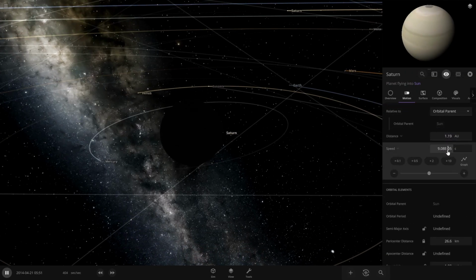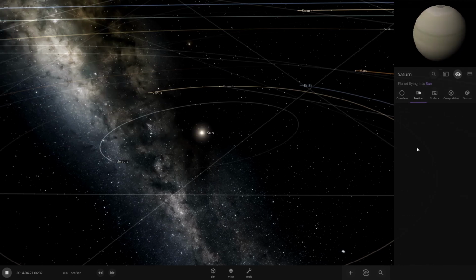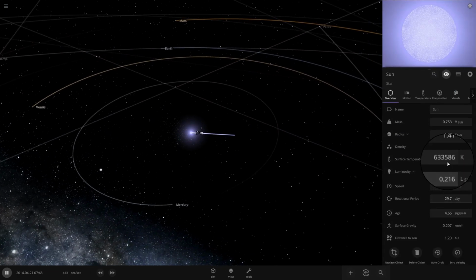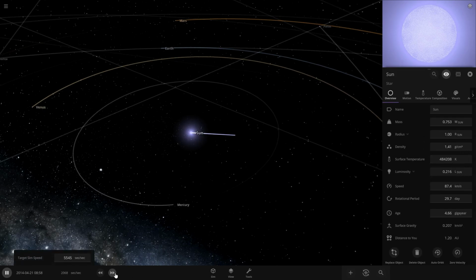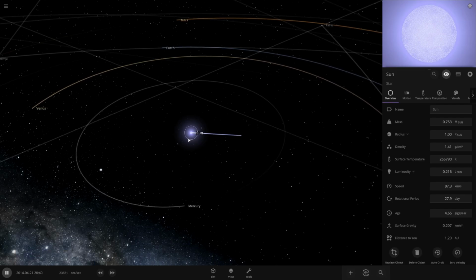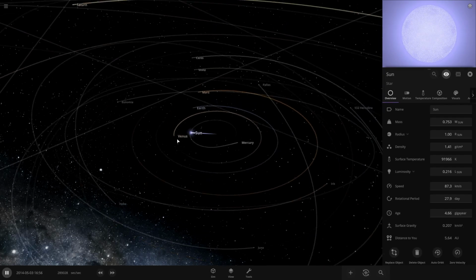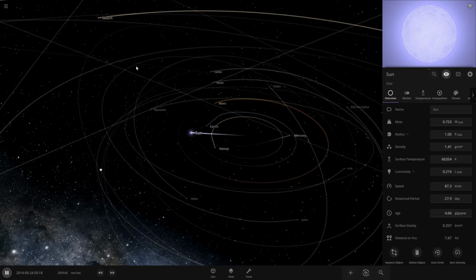I adjust the speed. Okay, already sent to the Sun, and it turned blue. Look at the temperature, over 600,000 degrees. The trail behind shows that the Sun was pushed by Saturn, and the planets are abandoned there.